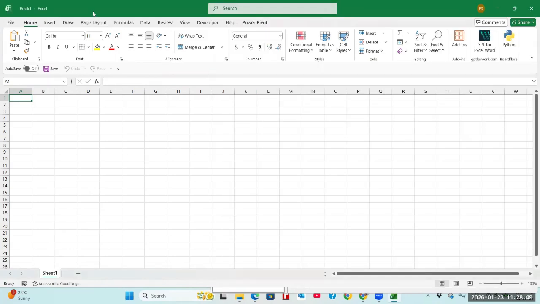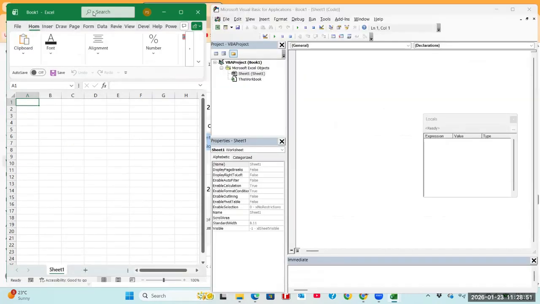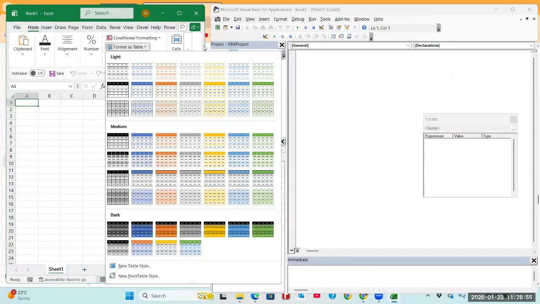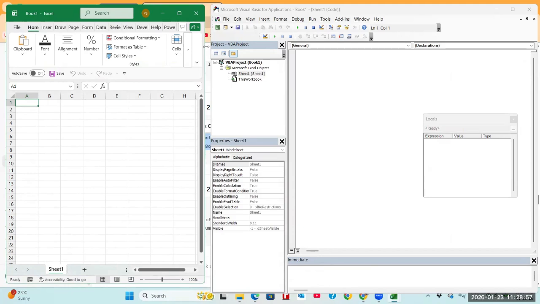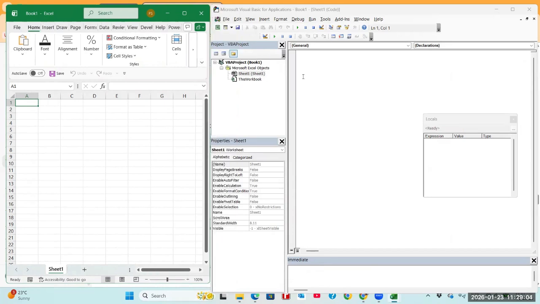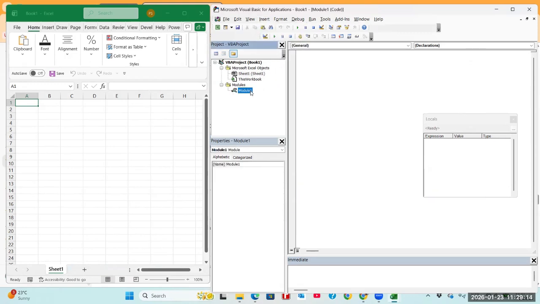So I will just arrange this Excel side by side with this VB editor, with the VB editor on the right hand side and the Excel workbook on the left hand side. In this VBA editor now, we will click on Insert to create a module. Insert, Module. So the module has come here. In the module, I'm just pasting this code.